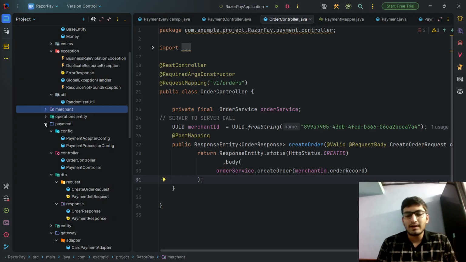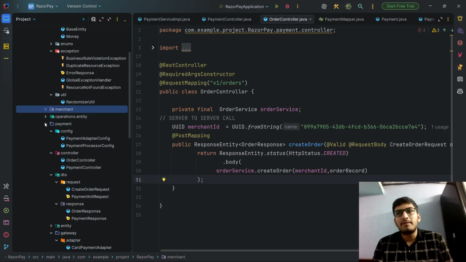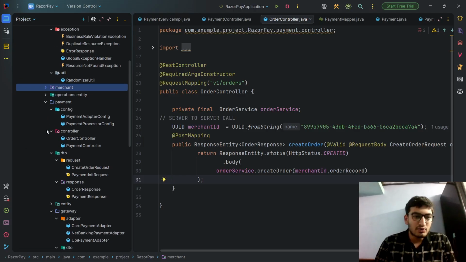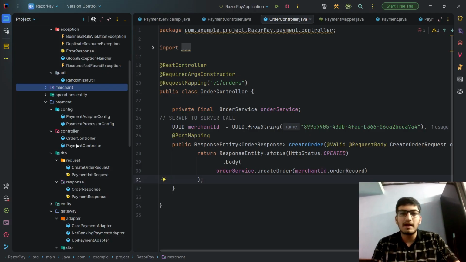As you know, I have kept the domains separated. I have been implementing it with the help of the practice of separating domains, which will help us build the microservices easily. So what I have done is club the orders and payments under the domain payment. As you are able to see, this is the payment package. In this payment package I have two controllers, the order controller and the payment controller. So first we will speak about the order.